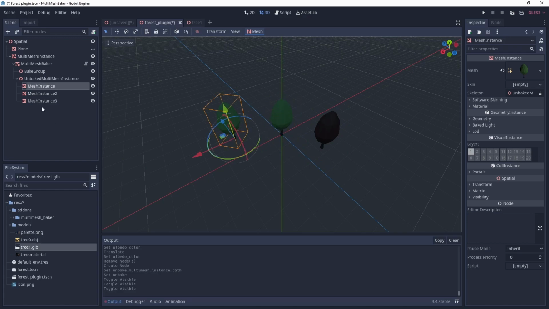If for some reason any of the steps described here don't work for you, look in the Output tab. Typically Godot will give you an easy to understand explanation as to why that step didn't work.